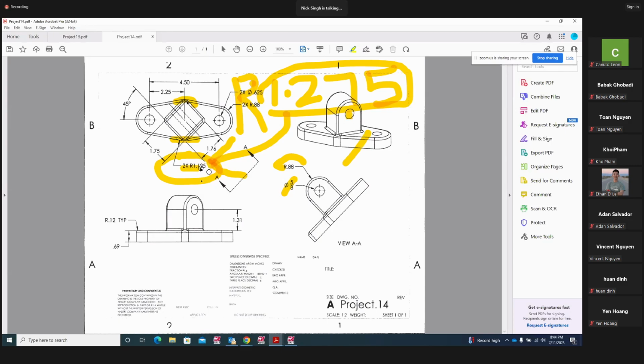So we're going to start with the construction plane top, and we're going to create this radius 1.275. We're going to use arc polar to create those two arcs, and then we're going to create these two whole circles, and those radiuses are 0.88. Let me go ahead and delete that.